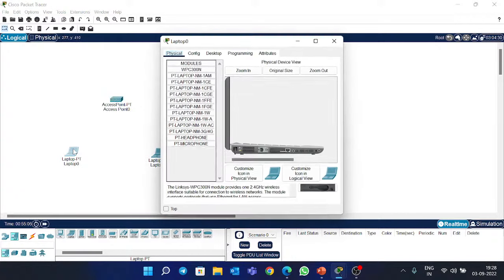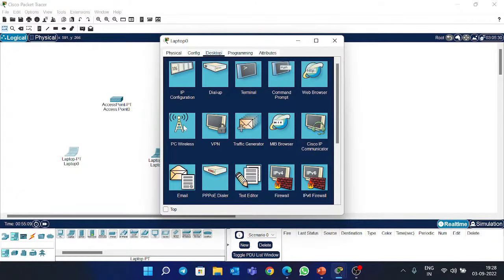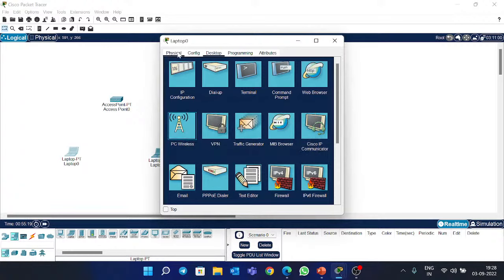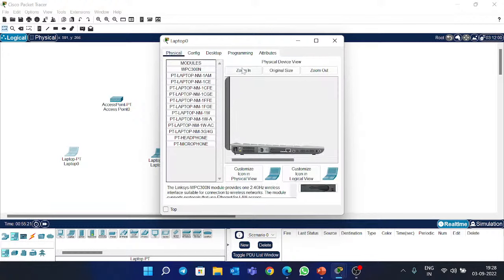On this laptop we are going to go to the desktop and PC Wireless. It is saying that a wireless interface card is required to connect to wireless signals, but I don't have the wireless NIC card here. So how are we going to attach the wireless NIC card? We'll go to Physical, zoom in and see. I'm going to turn off this laptop.